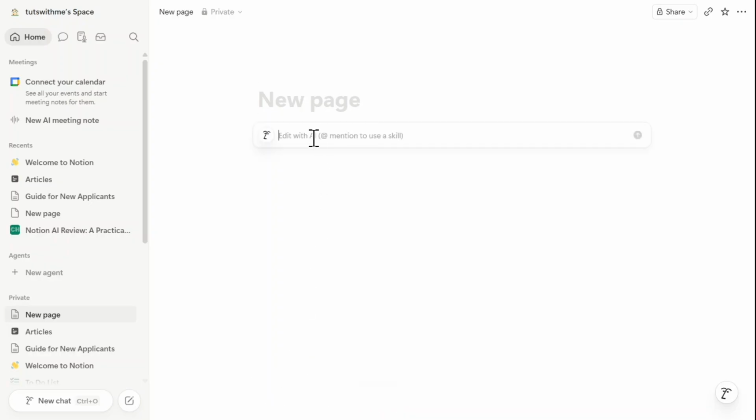Here, I'll tell the AI exactly what I need. I'm typing, create an actionable daily schedule template that divides my day into morning, afternoon, and evening blocks. This prompt provides a great foundation. I just hit enter and let Notion AI work its magic. It only takes a few seconds to compute.